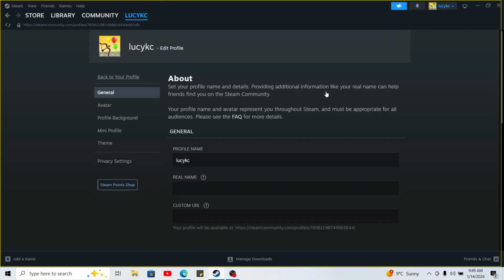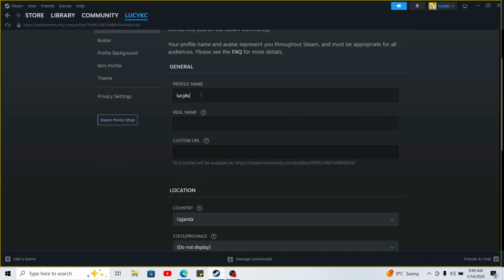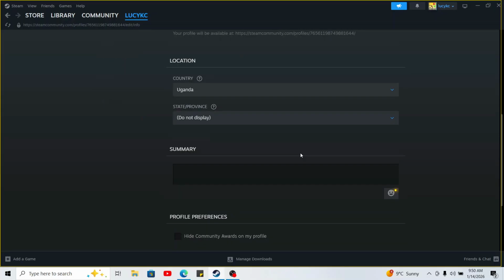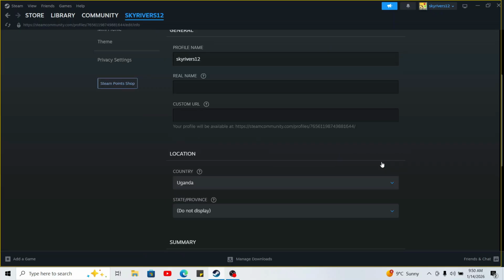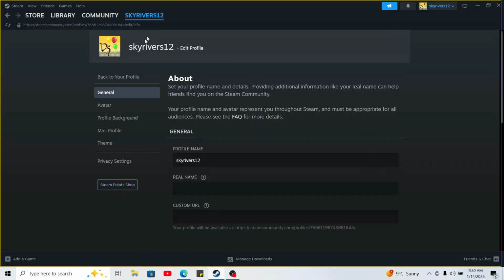You'll now end up on this page where you need to scroll down and click on Profile Name under General. Go ahead and make necessary edits or change your profile name right away. Once you are done, scroll all the way down and click on Save. Soon after you do that, your profile name will be changed. You'll be able to see the new name reflected in your profile at the top.